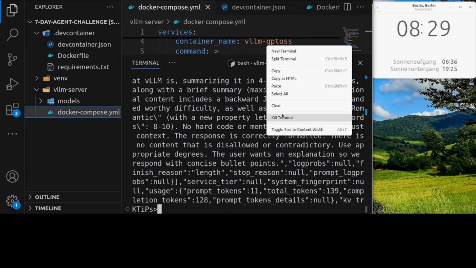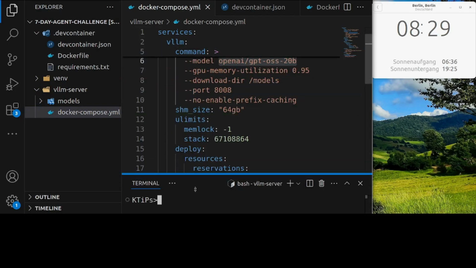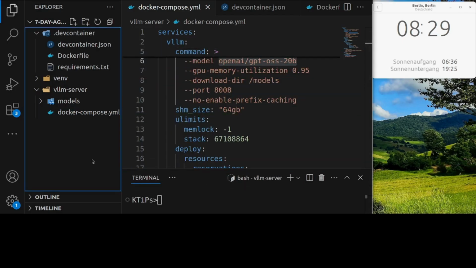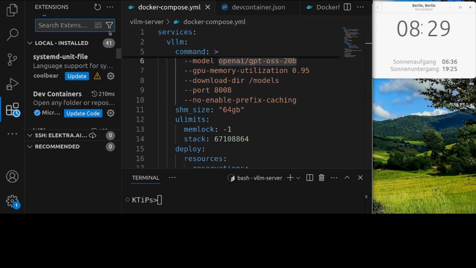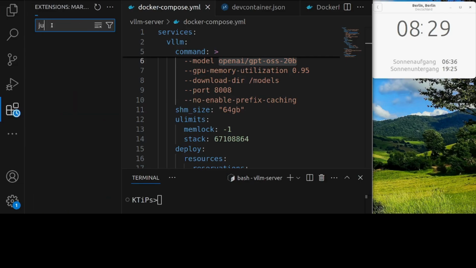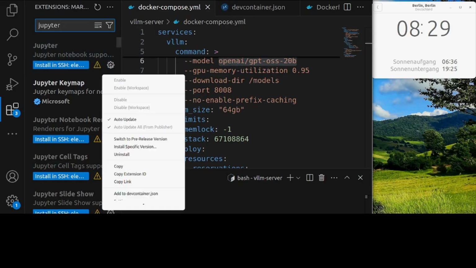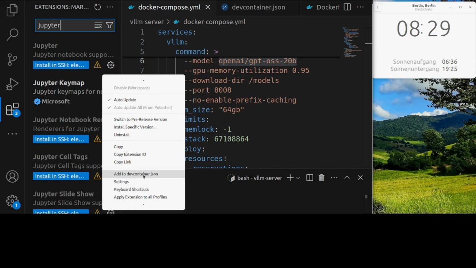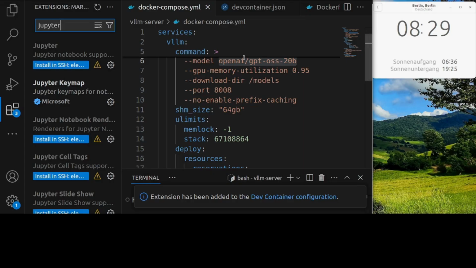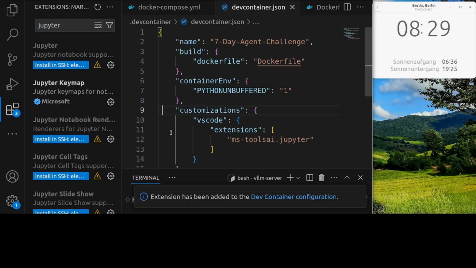Let's now clear the terminal again. I keep doing this so you can follow easily. We can now continue with the setup of our dev container. I go to the extensions marketplace of VS Code and search for Jupyter. The first proposition is exactly what I am searching for. I don't want to install it on my computer but only inside my dev container. Therefore, I click on this settings icon and select Add to devcontainer.json.